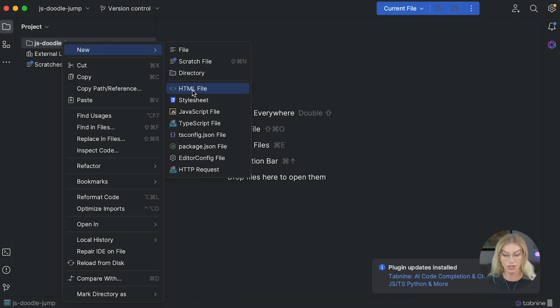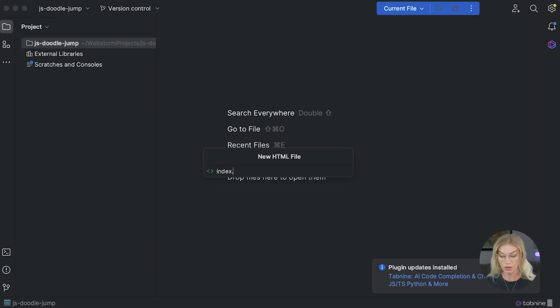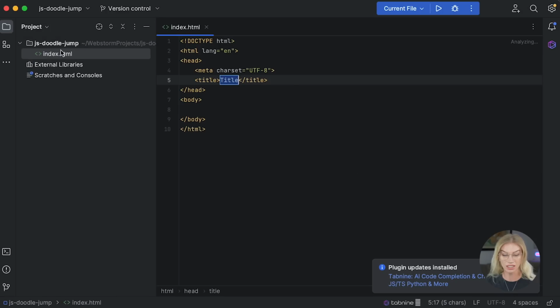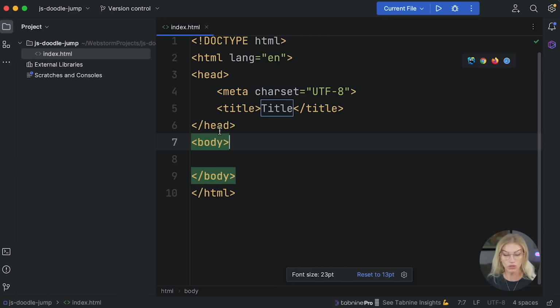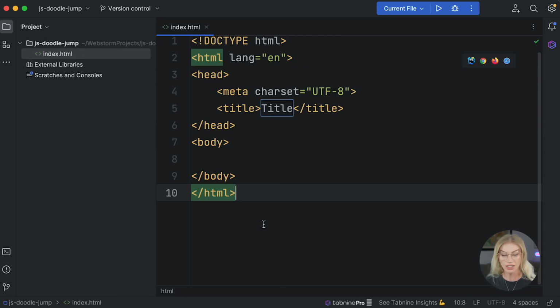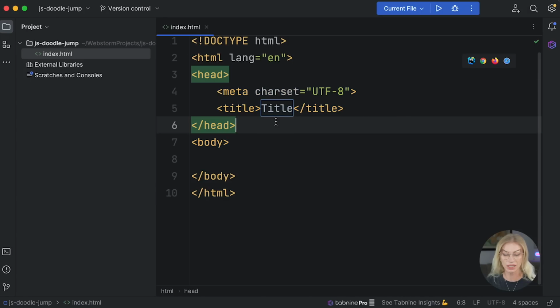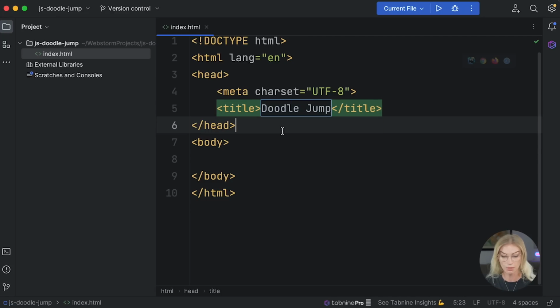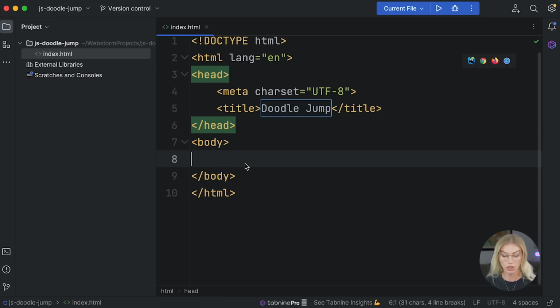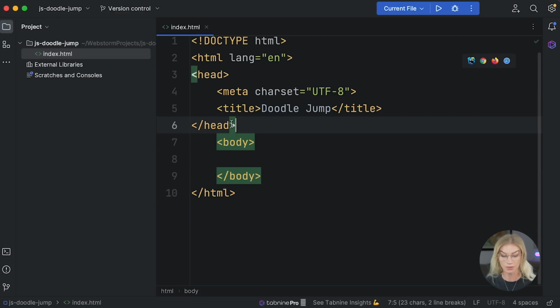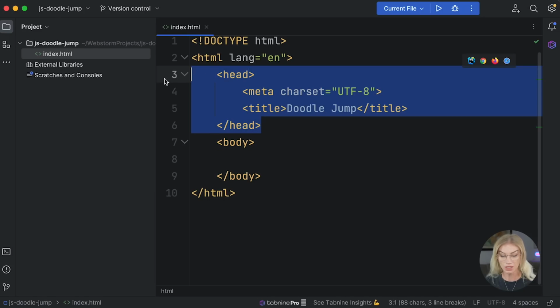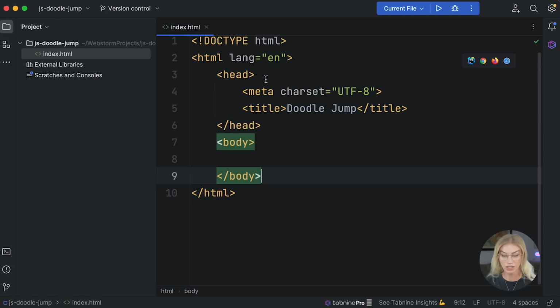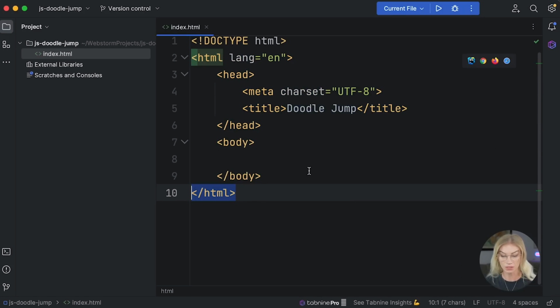I'm just going to go ahead and create an HTML file. So there we go. We use the .html extension to let our code editors know to treat this as an HTML file. And it's come up with some boilerplate for me. Now, this is the head in which we store the metadata, such as the title that will show up in our tabs, essentially. So I'm going to go ahead and call this Doodle Jump. And we're going to put all our visible elements in here.